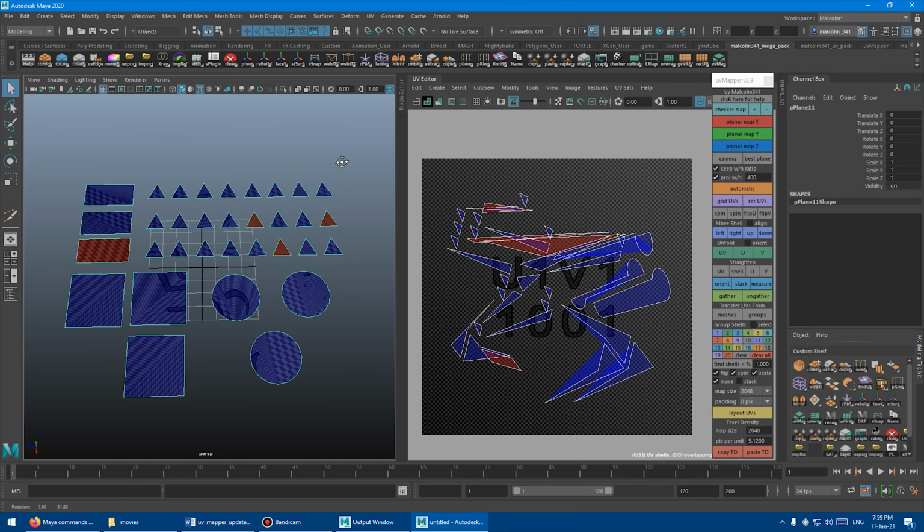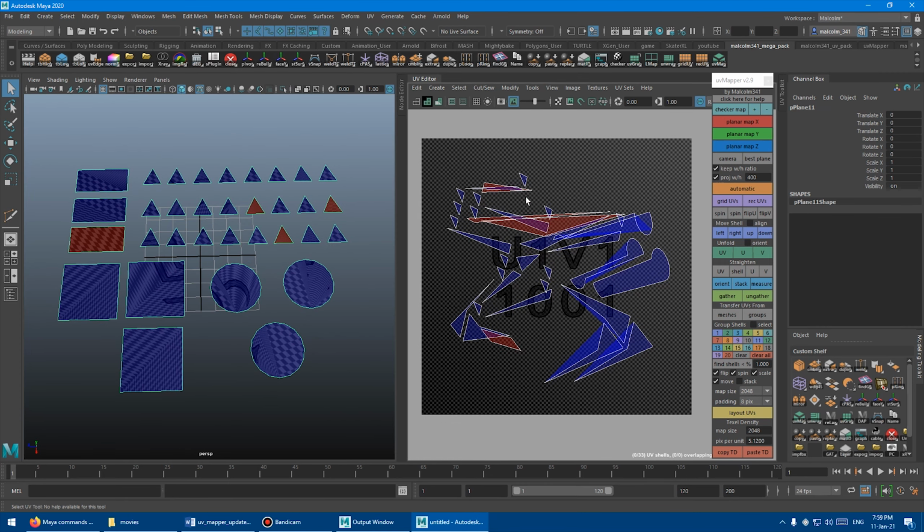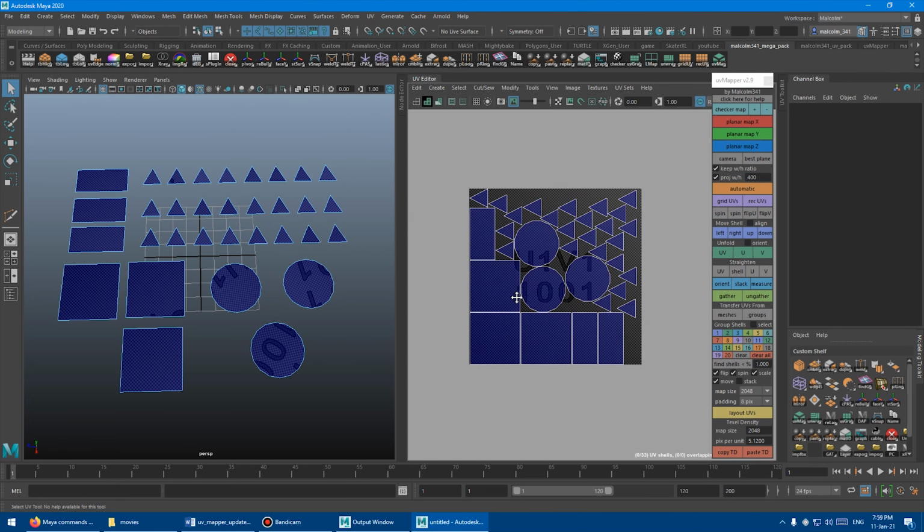Okay, so I've got this weird, funky model here I made just so we can demonstrate the tool. I've just got some busted UVs on here. So first I'm going to do a planar map along Y, and then I'm going to do a layout to get that all into 0 to 1.